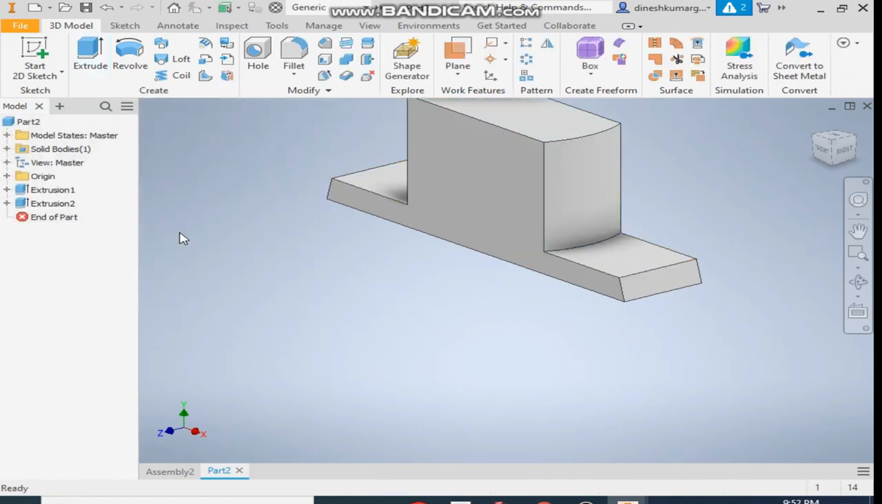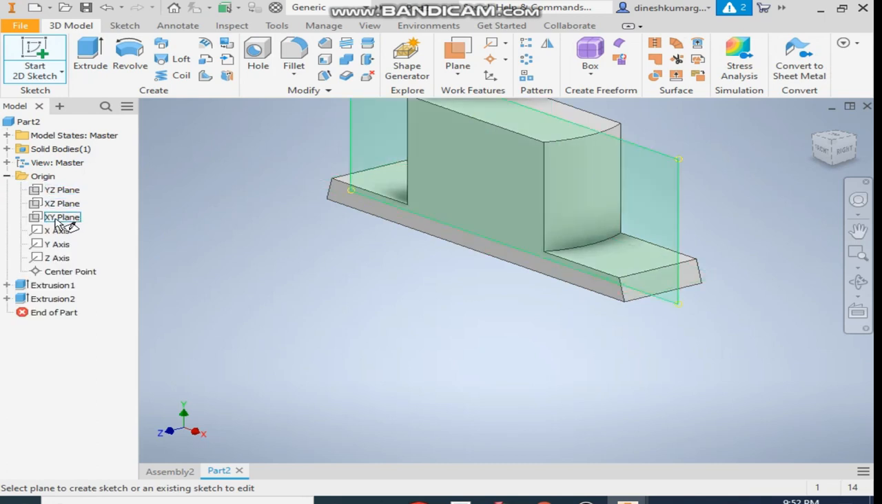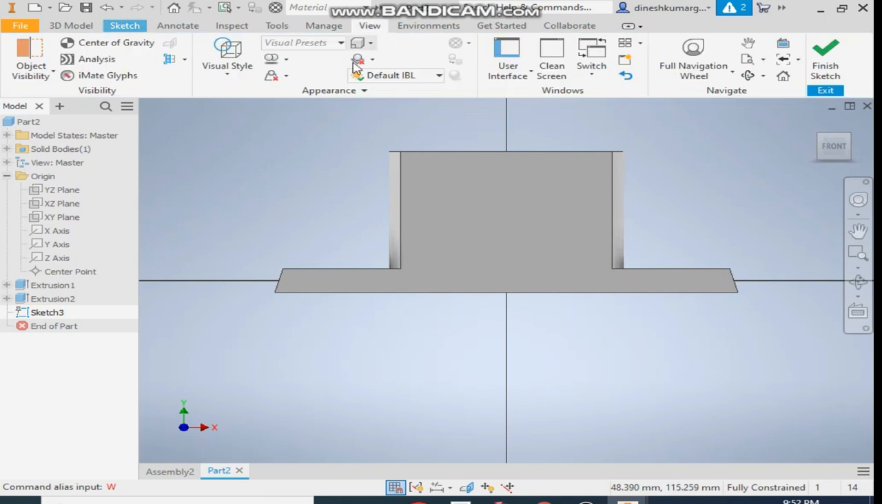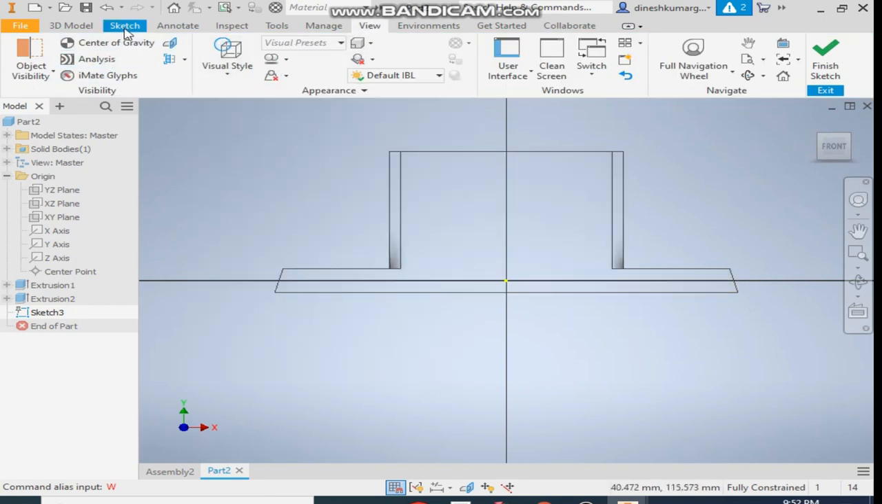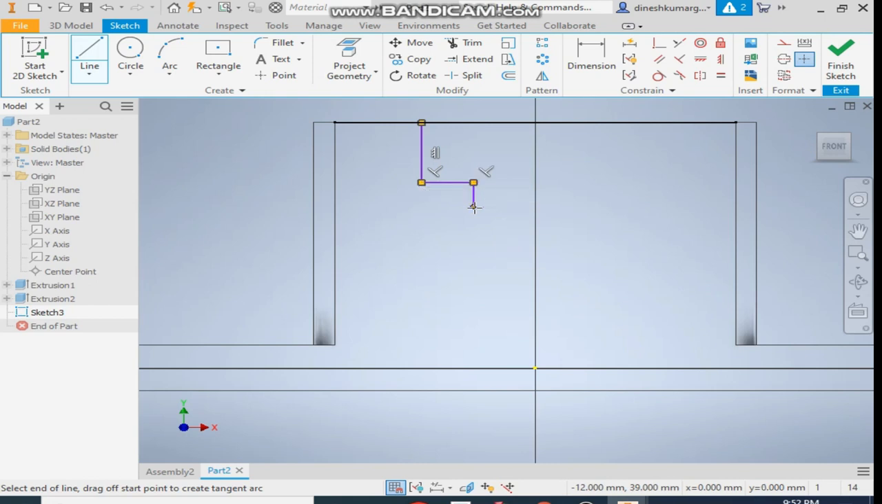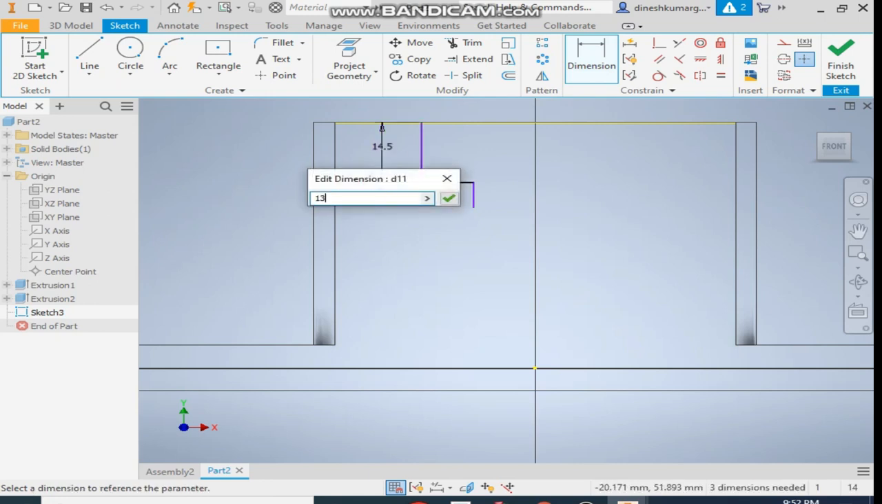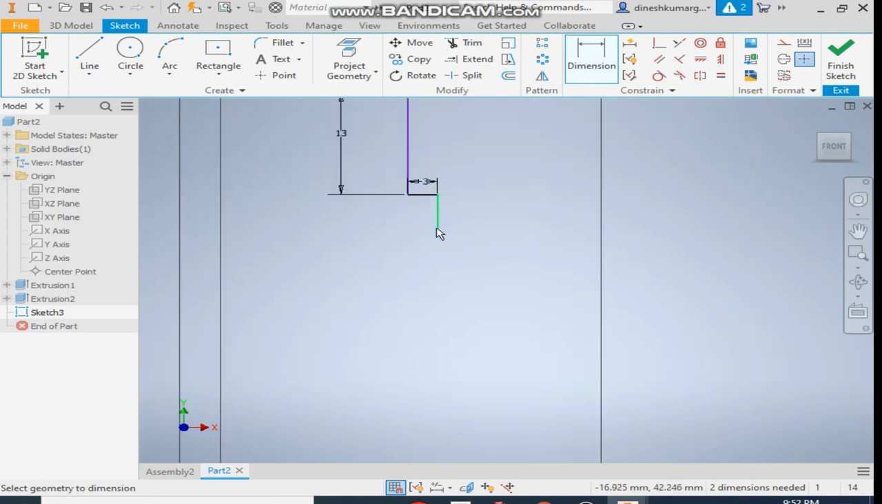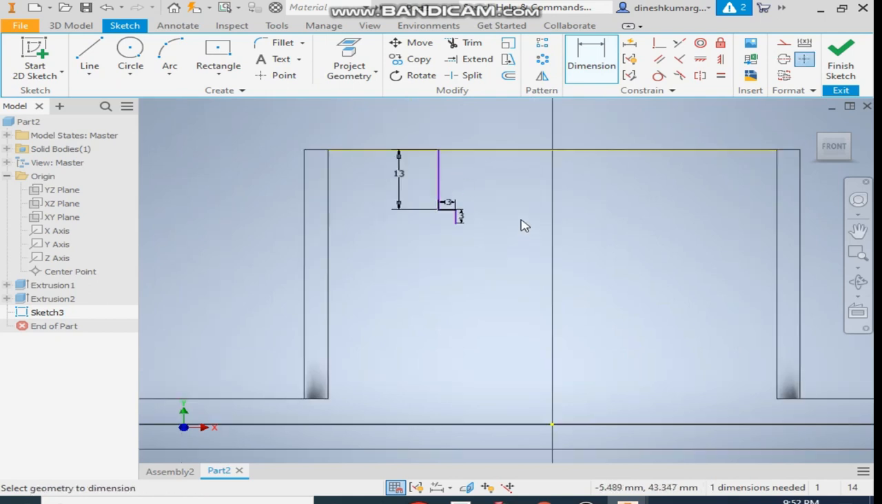Okay, now take a new 2D sketch on XY plane, change the view to wireframe, go to sketch, take the line command, take a line, this and this. Okay, now give the dimensions, take it as 13 mm. This will be 3 mm and this will also be 3 mm.